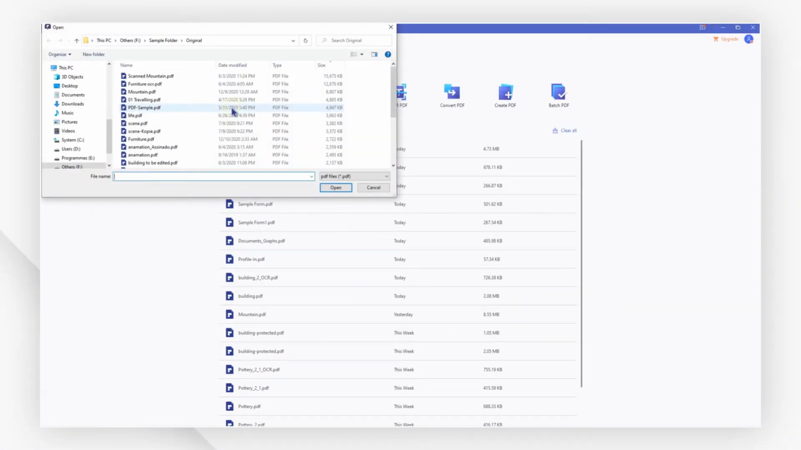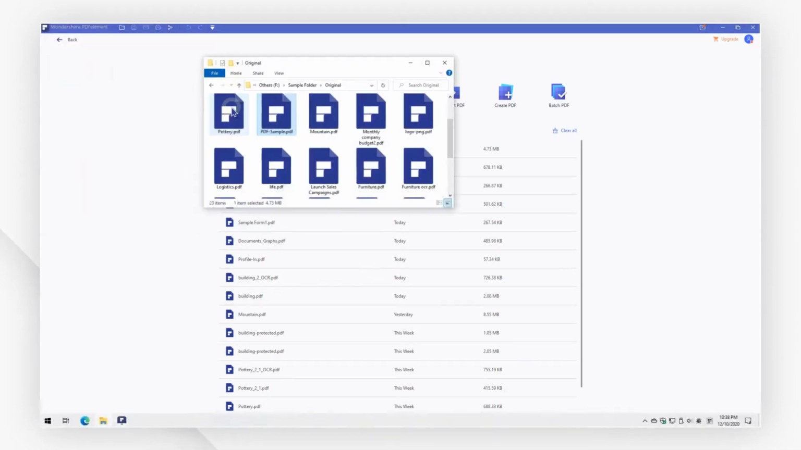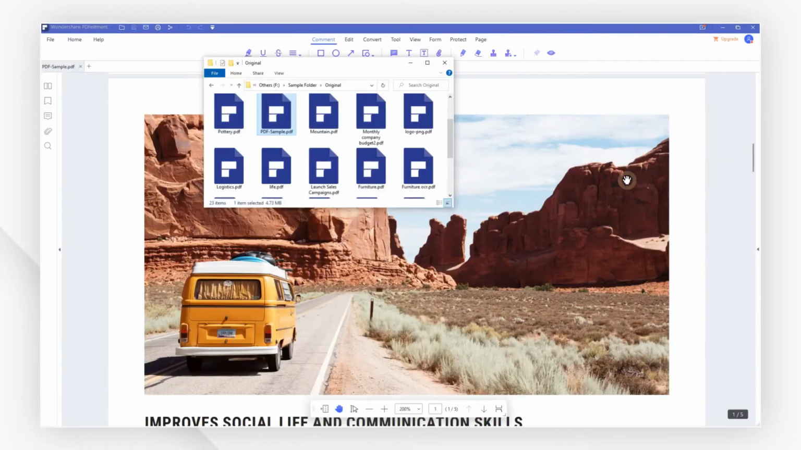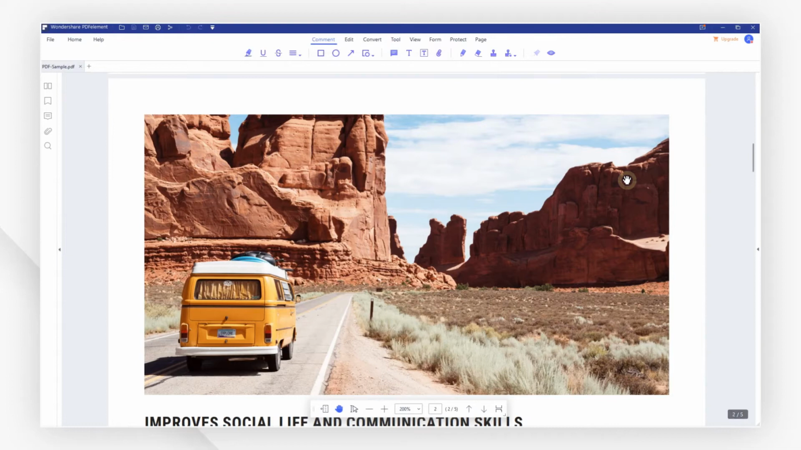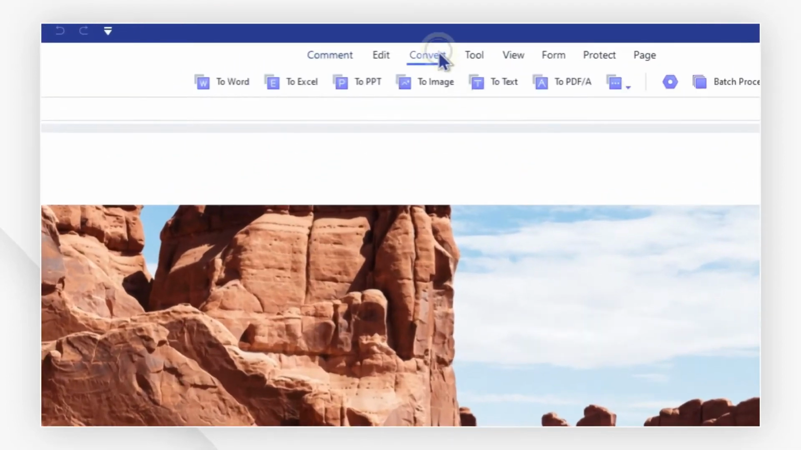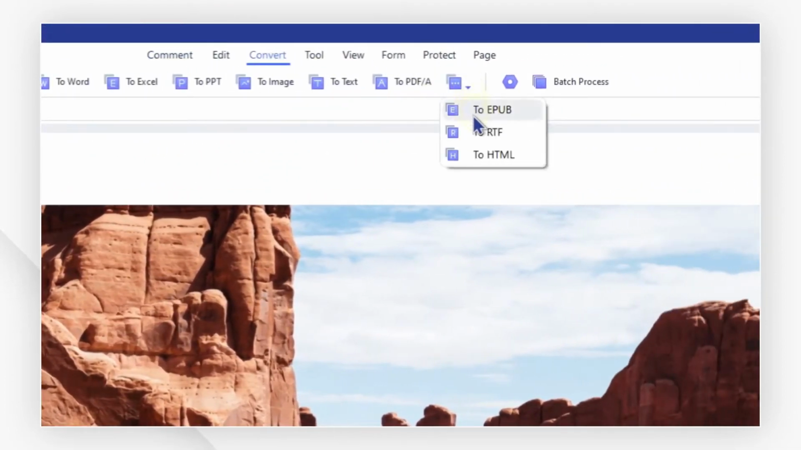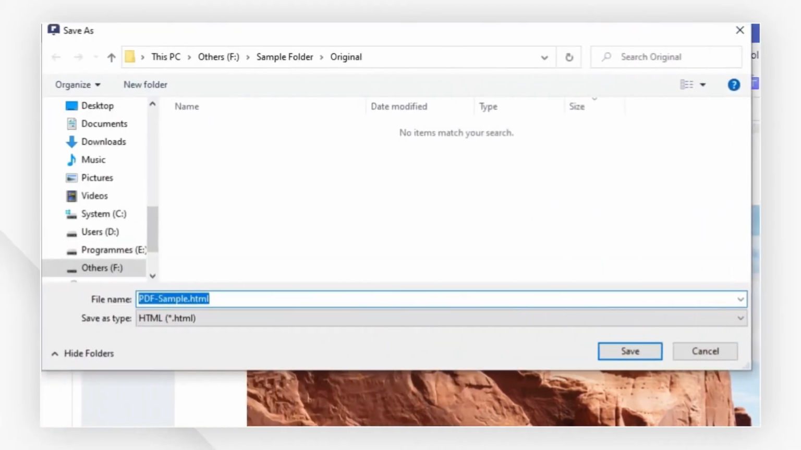First, open the PDF file by clicking the Open Files button or dragging and dropping it onto the interface. I'll head to the Convert menu on the top over here and open the drop-down list. Choose to HTML here. Next, I will click Save.